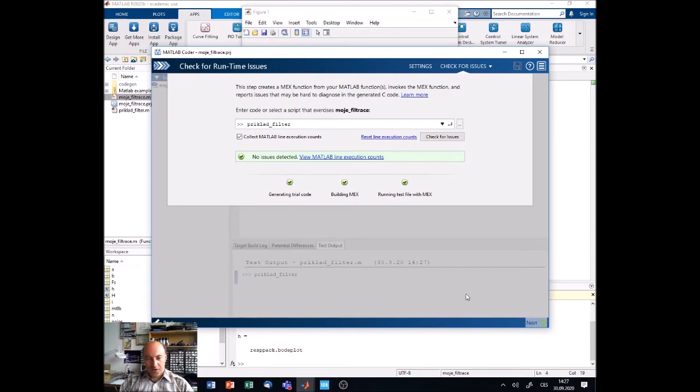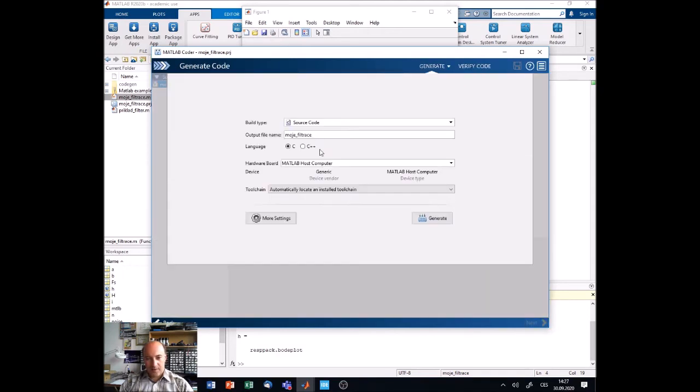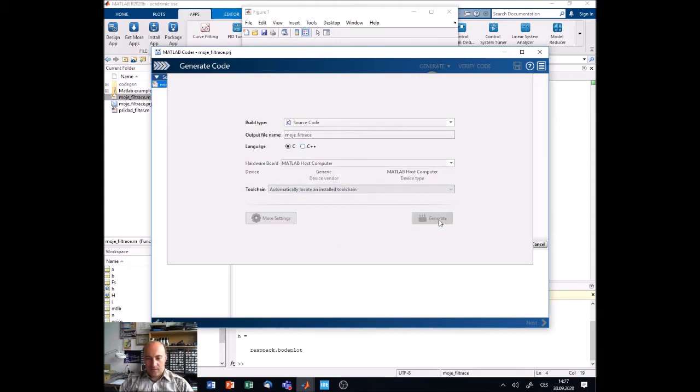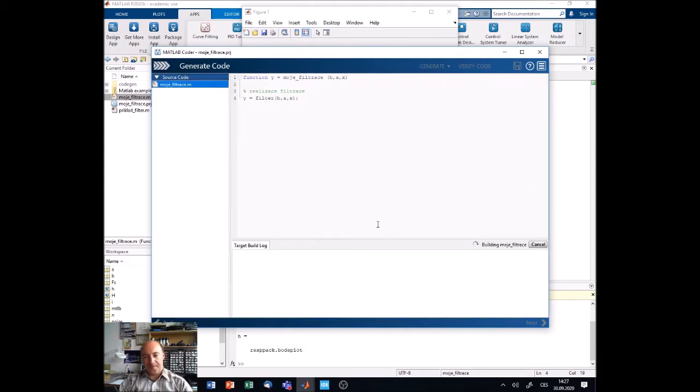So let me finish the last step. We'll have to wait a little bit. We'll generate the code here in C language, so not C++, but C language, although the development environment can also work in C++. So let's generate the code, and we will see the C code, I hope, in few seconds.